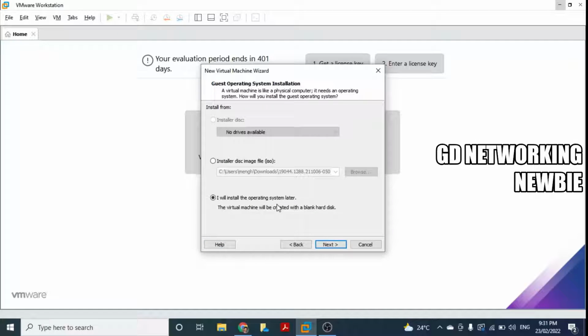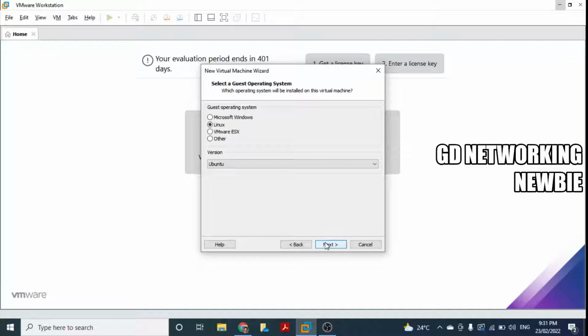And here we have the option of whether we want to install from disk, which is disabled in the virtual environment. And you can see then we have the installer disc image file, that is the ISO file. And then here it says I will install the operating system later, and this virtual machine will be created with a blank hard drive. So a blank hard disk will be created, and then we'll be setting it up. So let's go with this one. This is the default option as well, you can see here. So click next, and then we are installing Windows.